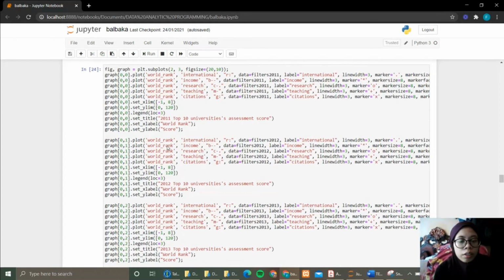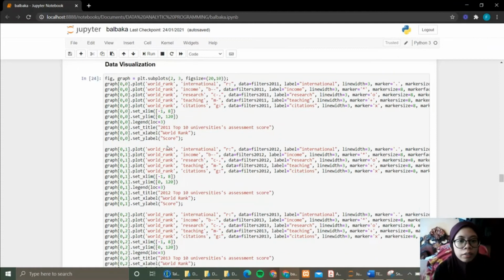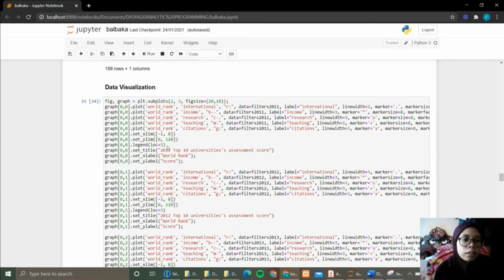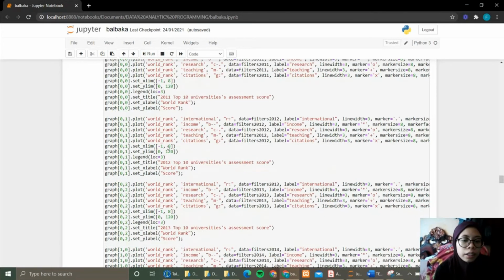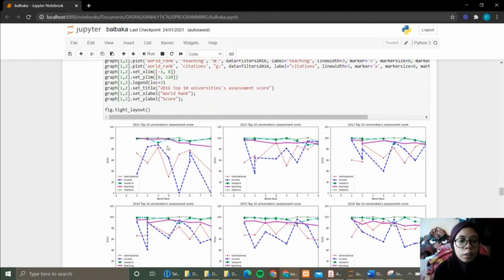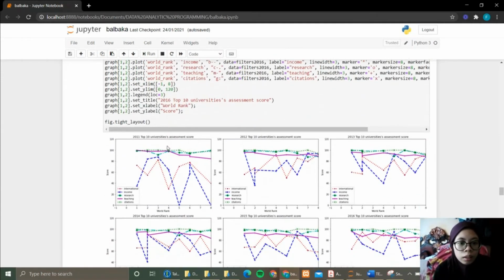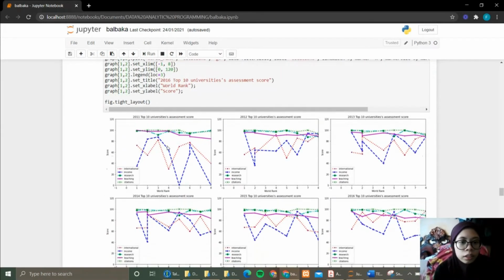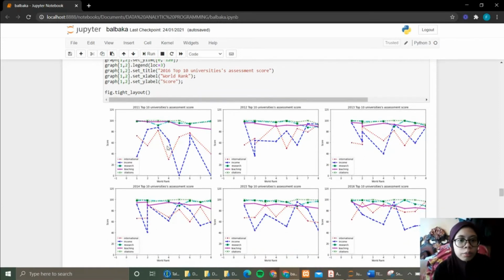So this is the coding for this first part. The first graph that we created is the top 10 university assessment score in 6 years, 2011 to 2016.